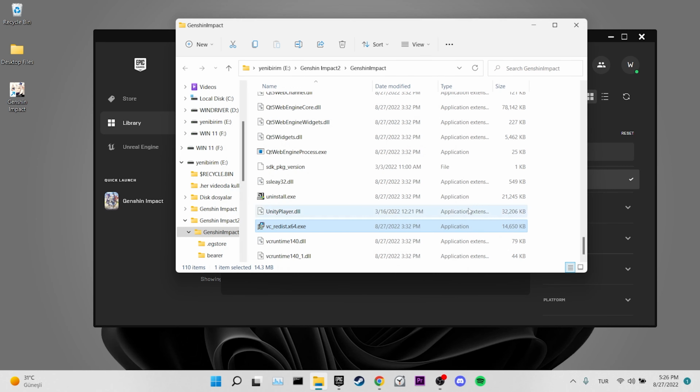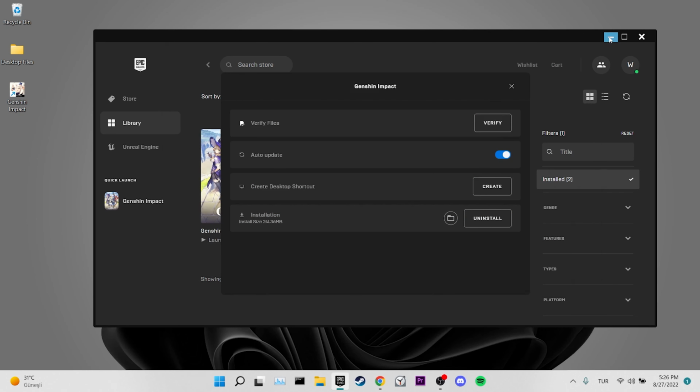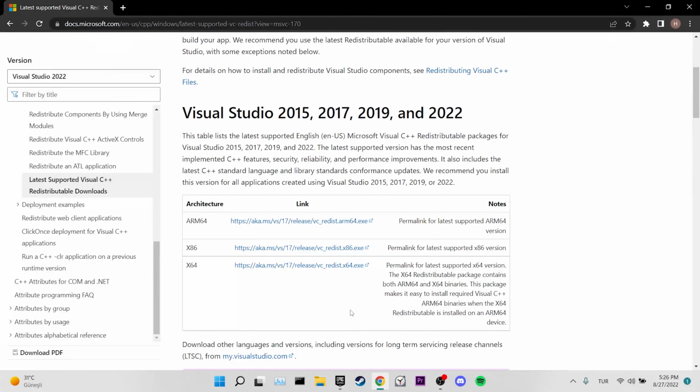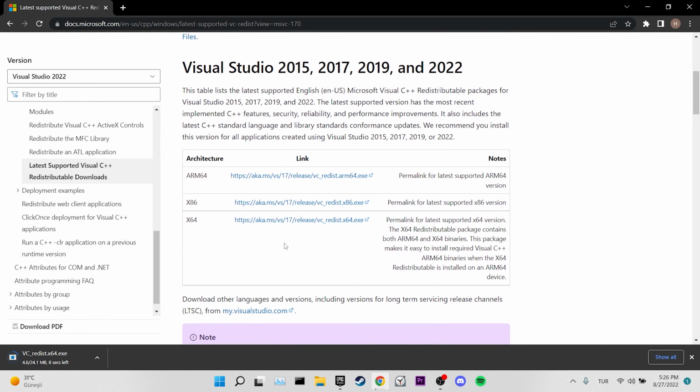After installing this program, there is one more program that we need to download. I will put the download link of this program in the description section. You can enter the site from there. After entering the site, you need to click on the x64 link if your computer is 64-bit, or the x86 link if it is 32-bit. If you do not know the bit of your computer, you can find out by typing dxdiag in the search section of your computer. After clicking the link, the download starts automatically.